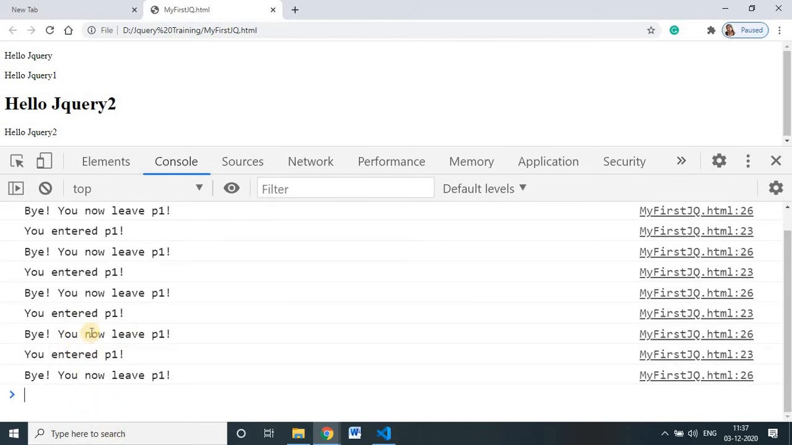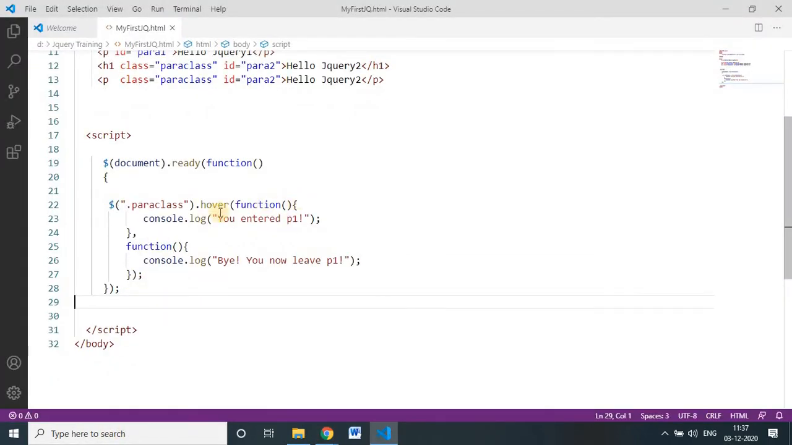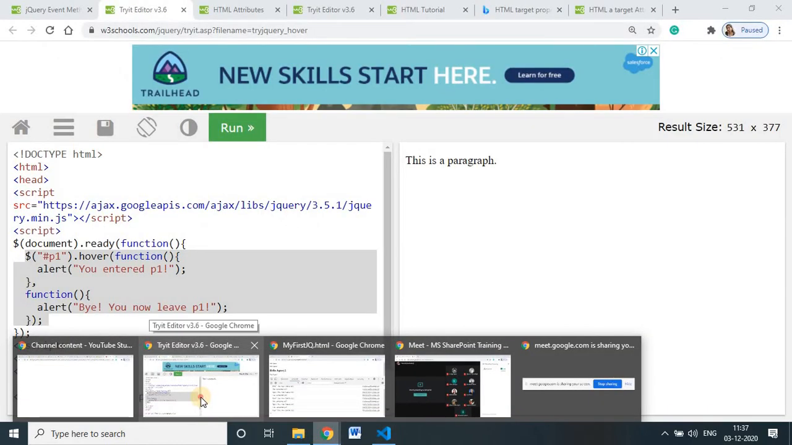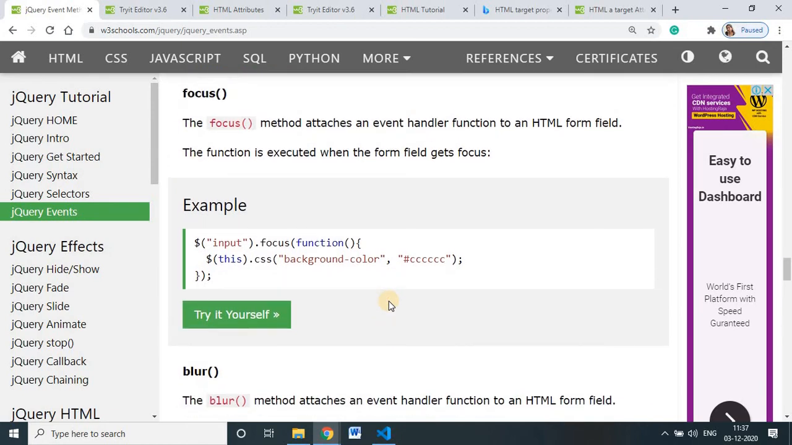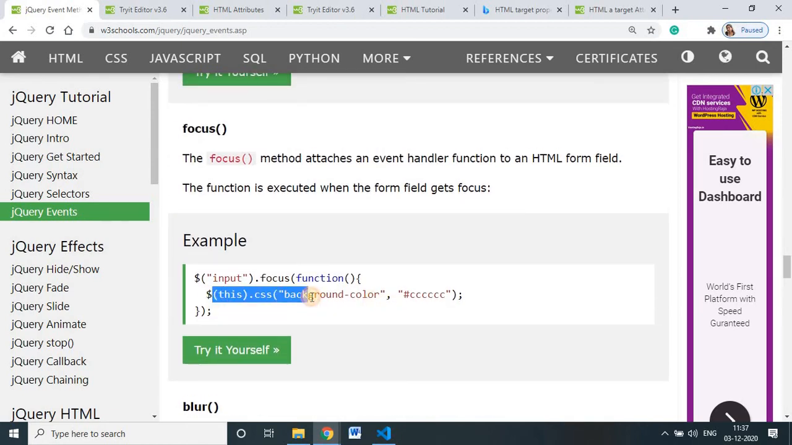So this is the way these events are getting called. The first function runs when you enter, and the second function when you come out of the over event. So this is about the mouse over event. Then focus. After that you want to put your focus. If you put your focus on any of your controls, if there is a text field and you want to highlight or grey out the background, then you can do that.